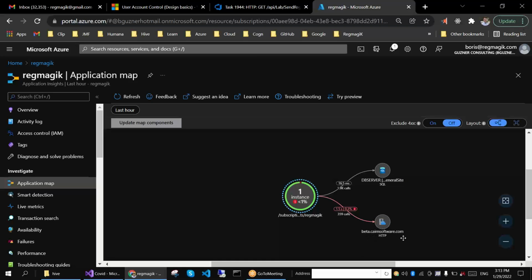This is beta.cairnsoftware.com. This is the API Chris developed. We call it every time there is a user registration to send email. And we also call it from vaccination sites to save the data and validate location and stuff like that. So this is the high level view.